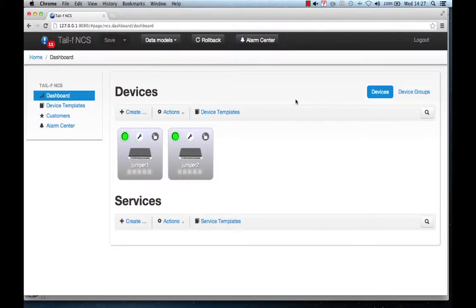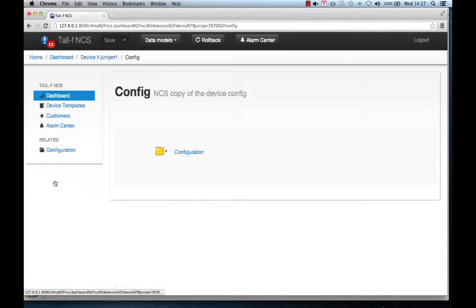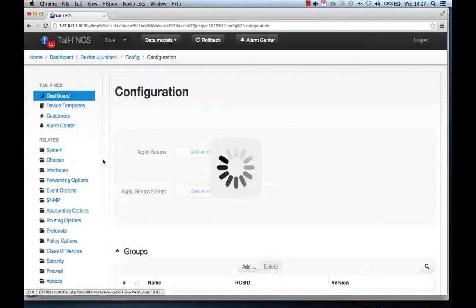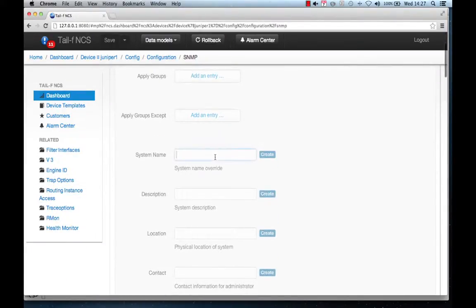So now we can start to show some configuration scenarios. I will do some simple settings of the SNMP parameters for both of the devices. Let's first do it device per device. So I'm navigating down in Juniper 1 into its config and into its SNMP settings, and assume I would like to change the system name here to represent its name. So I'm changing that to Juniper 1.